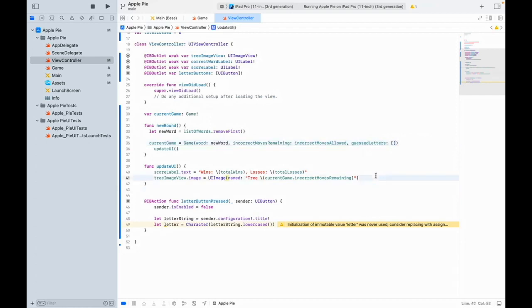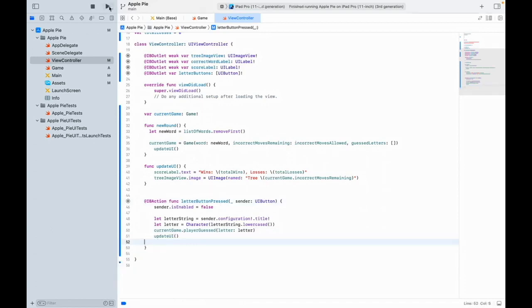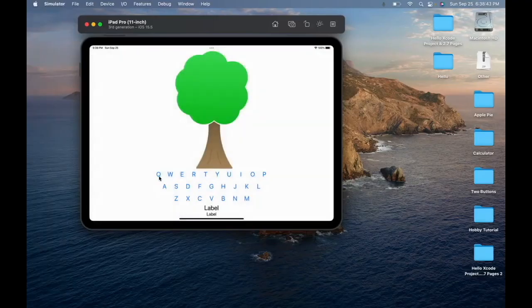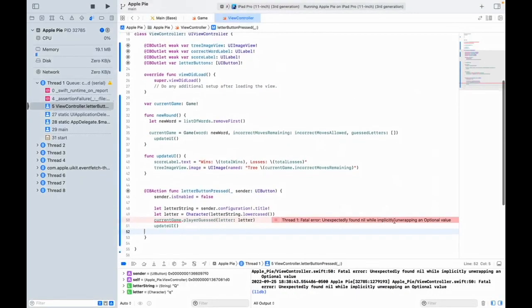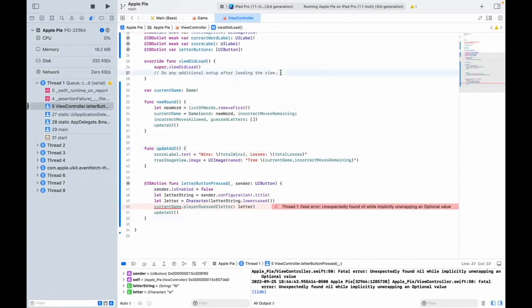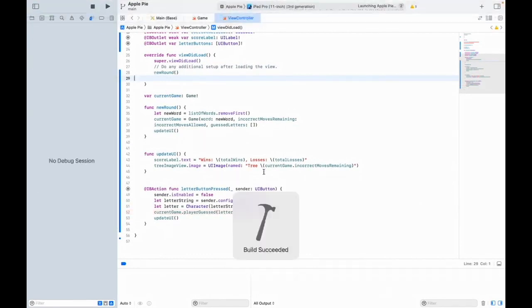And here, underneath our updateUI, or actually over here. So now we need to add how we are calling the playerGuessed function in currentGame, and we also need to update the UI every single time the button is pressed. Now let's run our app and see if it displays it correctly. So if we press something, it seems that we found nil while implicitly unwrapping an optional value. The reason we ran into this error is because we forgot to initialize newRound here. Let's run our function.